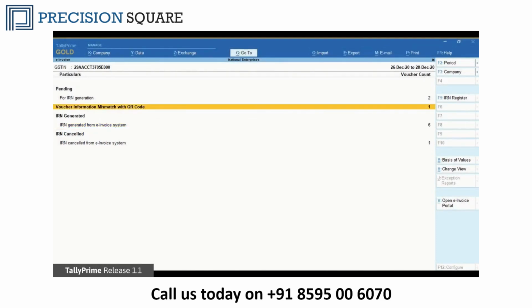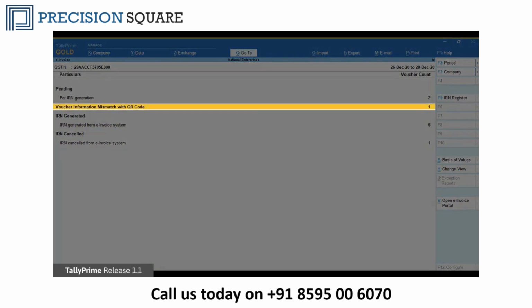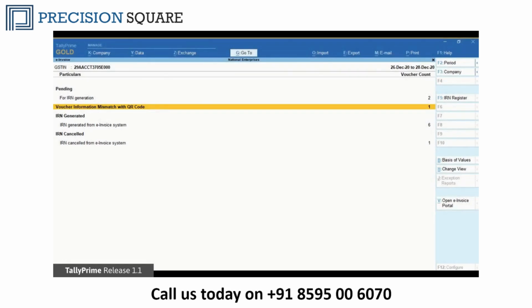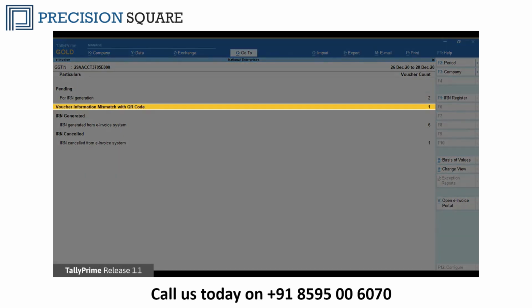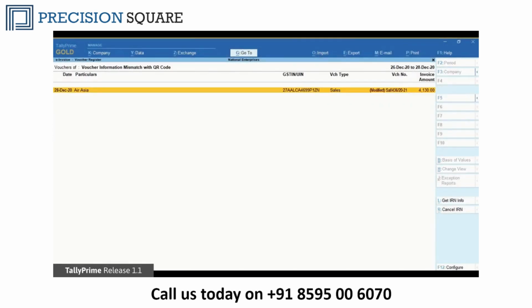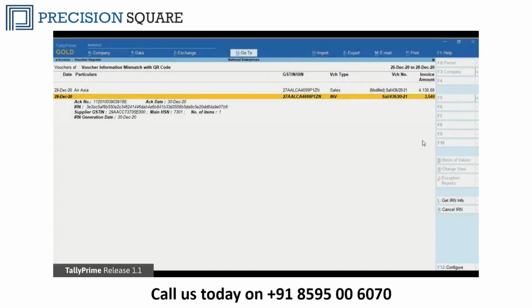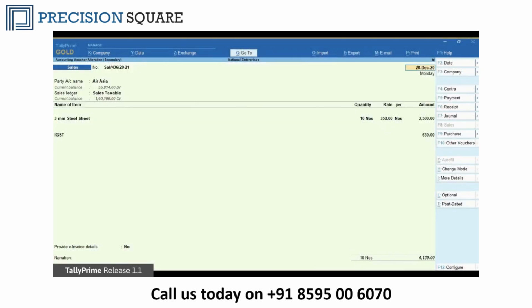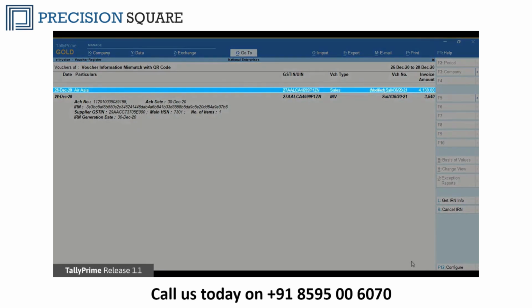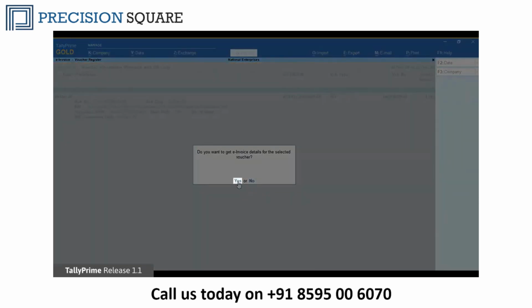You can also get IRN info for the vouchers under the Voucher Information Mismatch with QR Code section. For example, if you have created the sales voucher for a party and completed the e-invoicing process, later, if some modifications are done, the voucher will move to the Voucher Information Mismatch with QR Code section in the e-invoice report. In such a scenario, you can get the latest status and details as per the NIC portal using Get IRN Info and modify your books accordingly to match with the NIC portal.